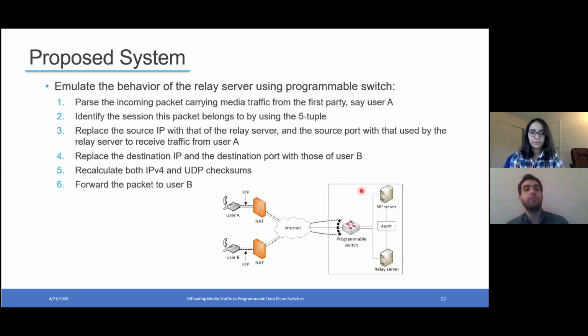So what is our proposed system? We try here to emulate the behavior of the relay server using a programmable switch. This figure here shows the high-level architecture. So we have, again, user A and B behind NATs. We have a programmable switch. We have a SIP server and a relay server. And also we have an agent, which we will talk about in the next slide.